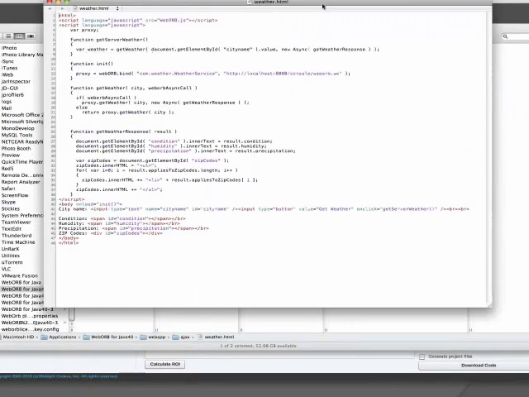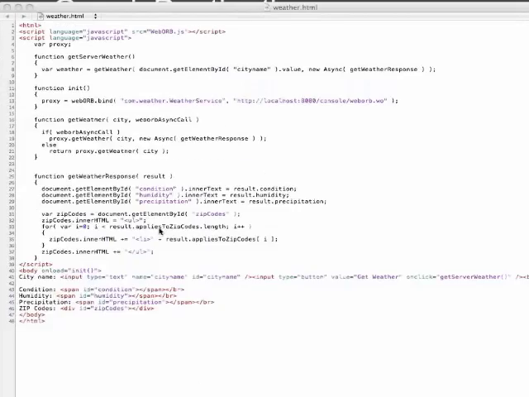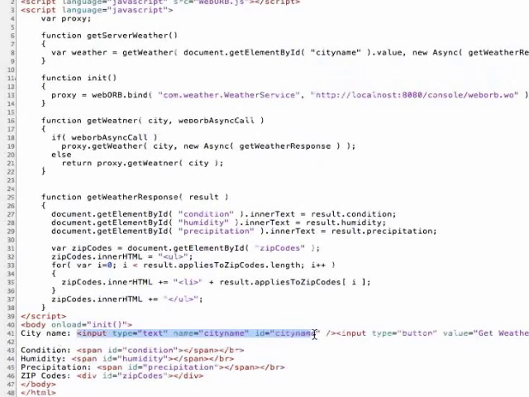What I have is a very, very basic HTML page. Right here, just like in our Flex app, I have an input text field for getting the city name, and I have the button that will get the weather from the server, and then when I get the value back, I can just display it in these span objects. And just like with Flex, it's a separation of concerns between the logic and the presentation.